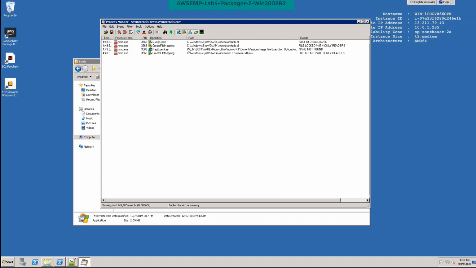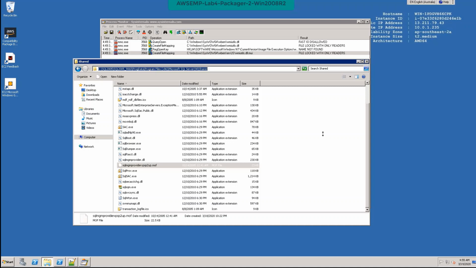So here you can clearly see that there are some failed operations. What it's trying to do is to access these DLLs, and then there is this disallowed or file locked only with readers. So what is happening here is that it doesn't have access to these files because they don't exist as we expect. So here you can see that you have this issue like syswow wmi util.dll.mui.